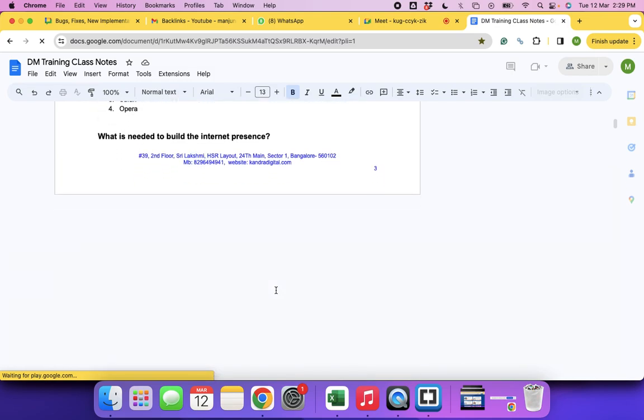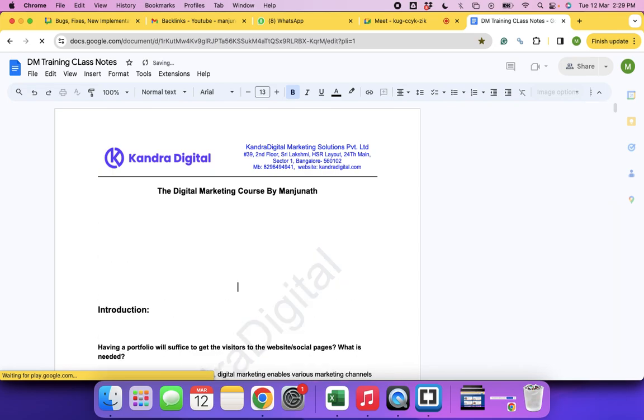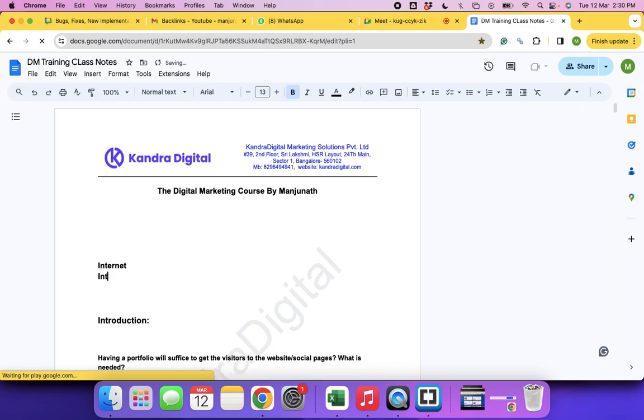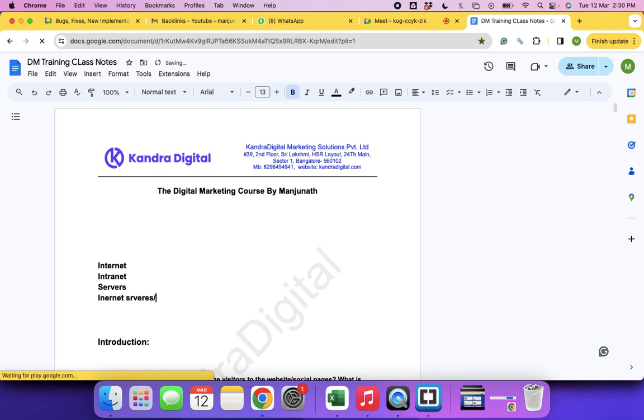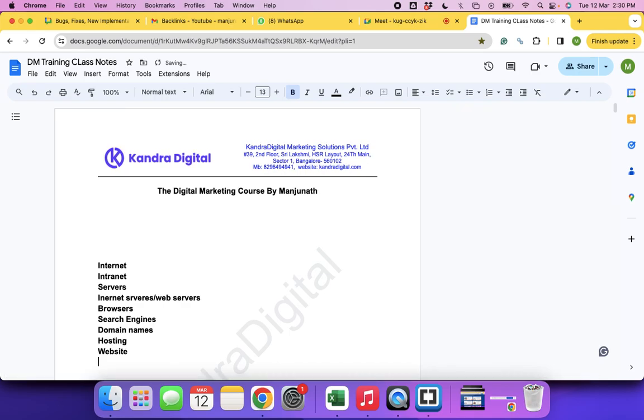So we will try to understand a couple of things that we quite often hear. Those will be terms like internet, intranet, servers, internet servers, web servers, browsers, search engines, domain names, hosting, websites, right? We will get started with these things, and then eventually we get into the depth of it.